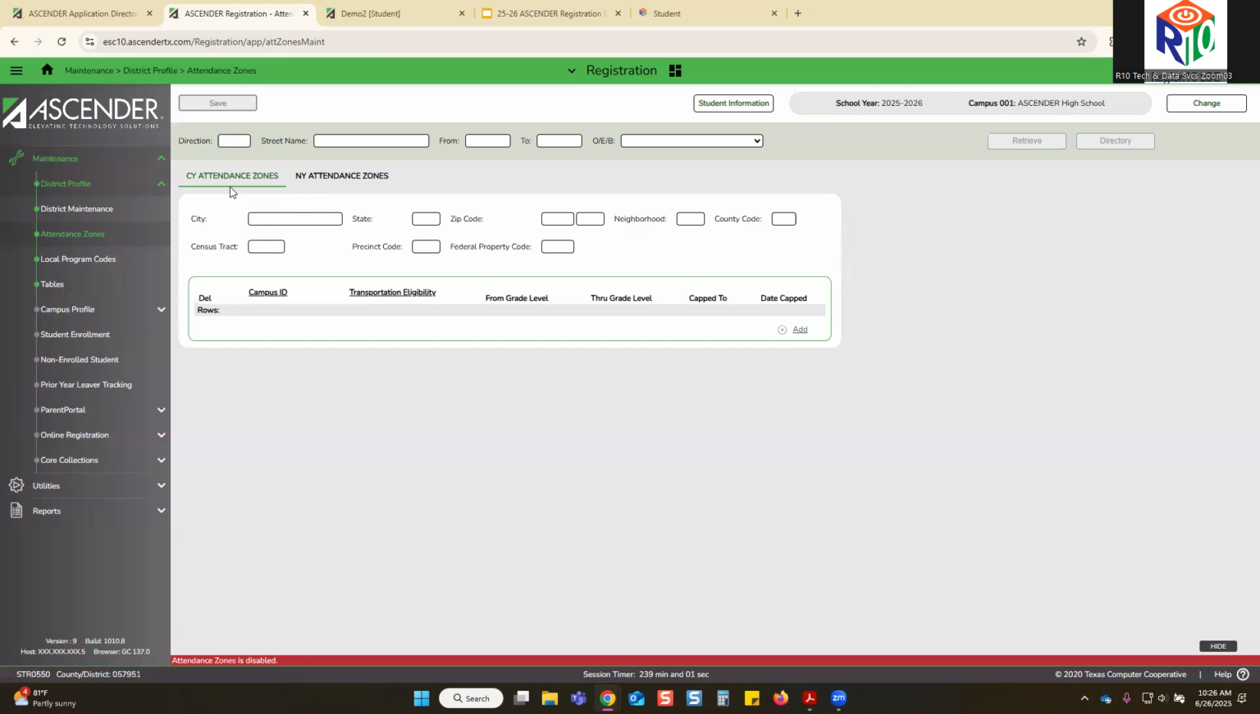And you have a current year tab and a next year tab. So if I'm setting up attendance zones for the 25-26 school year, I'm going to be on this tab. If I'm looking to set it up for the 26-27 school year, I'll be on this tab. So you can update attendance zones for the next school year while you're still in the current year if you use this tab. So again, if you're wanting to set up these zones, get with us so we can kind of walk you through it and counsel with you about it.